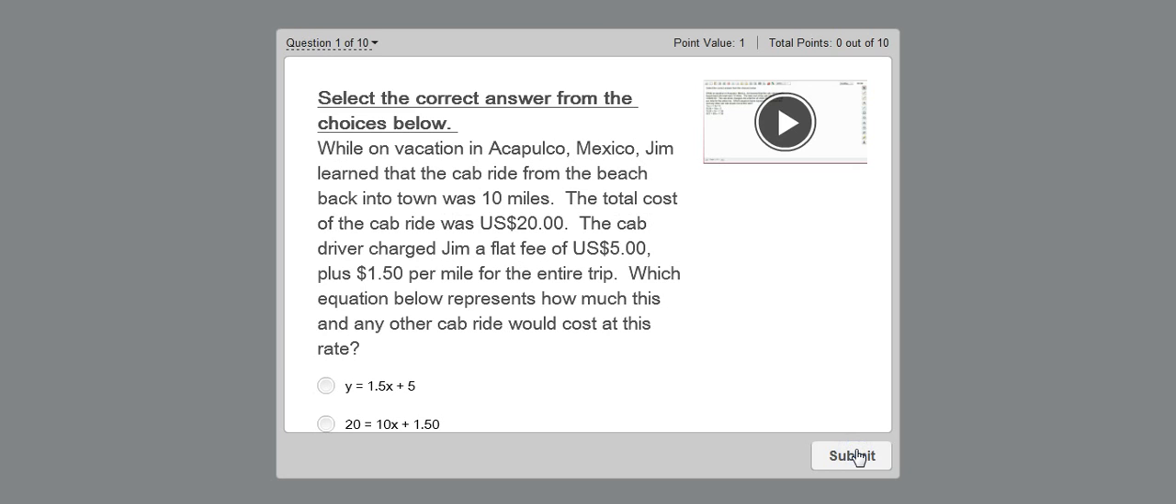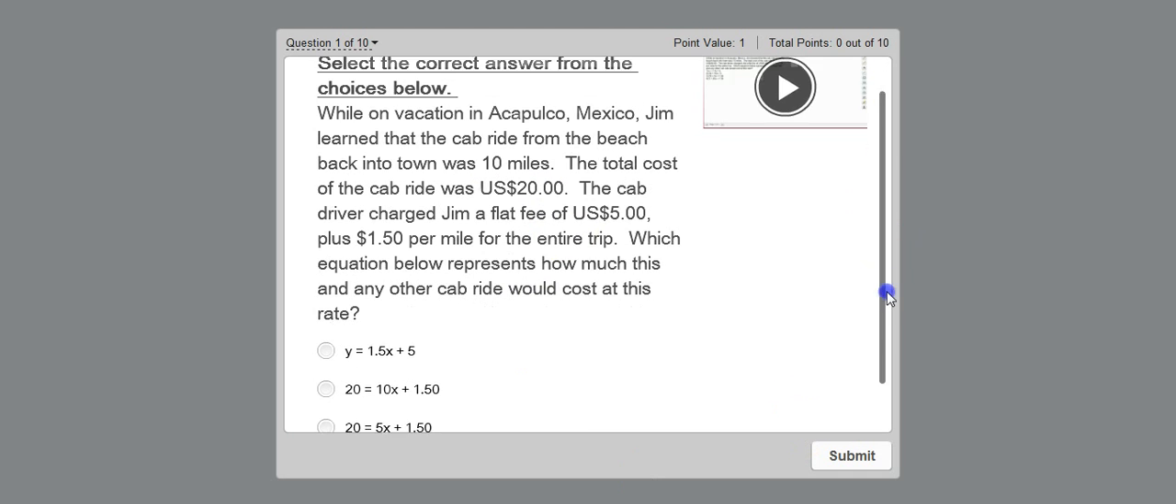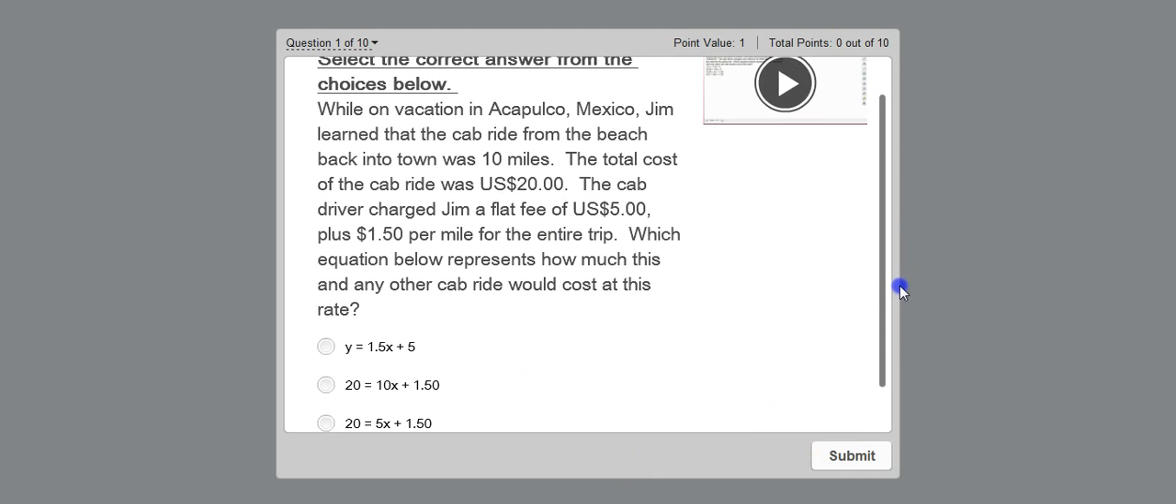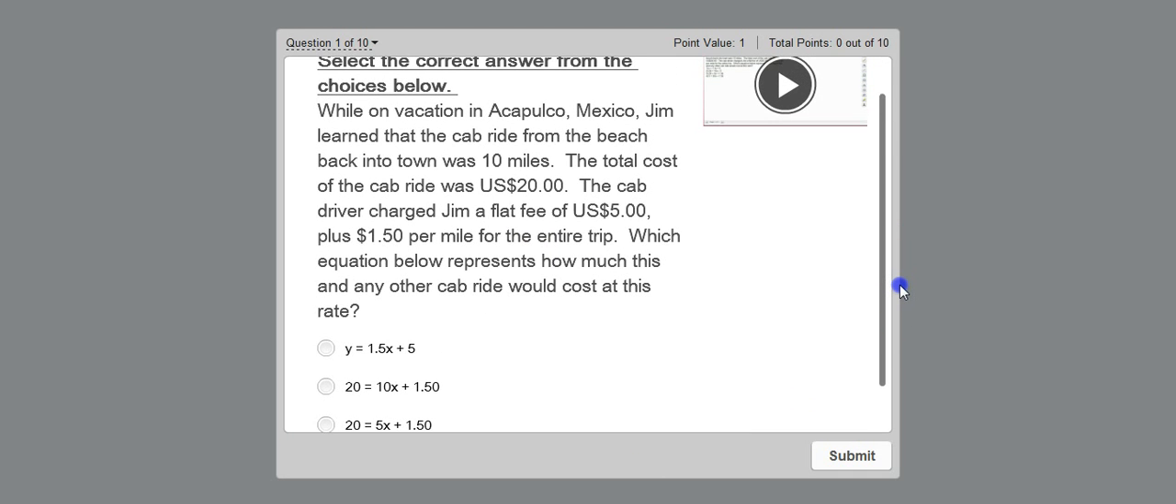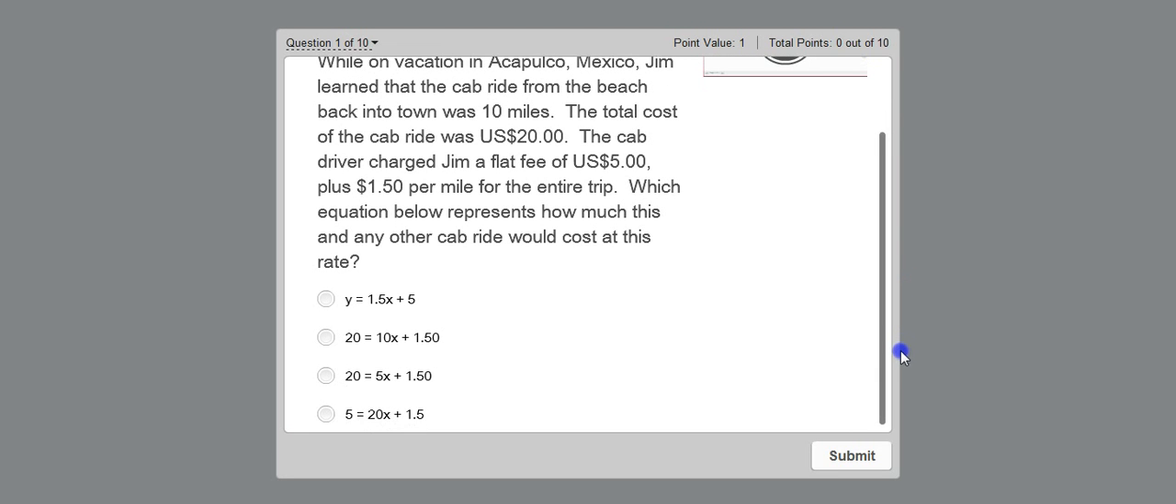Another further example. So here is a test. You would read the question very much like you would see on the GED test. While on vacation in Acapulco, Mexico, Jim learned that the cab ride from the beach back into town was 10 miles. The total cost of the cab ride was US$20. The cab driver charged Jim a flat fee of $5 plus $1.50 per mile for the entire trip. Which equation below represents how much this and any other cab ride will cost at this rate?